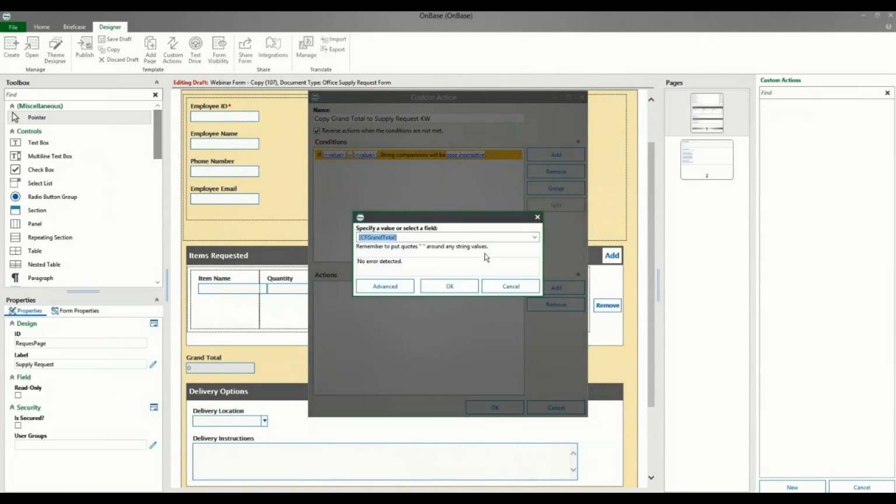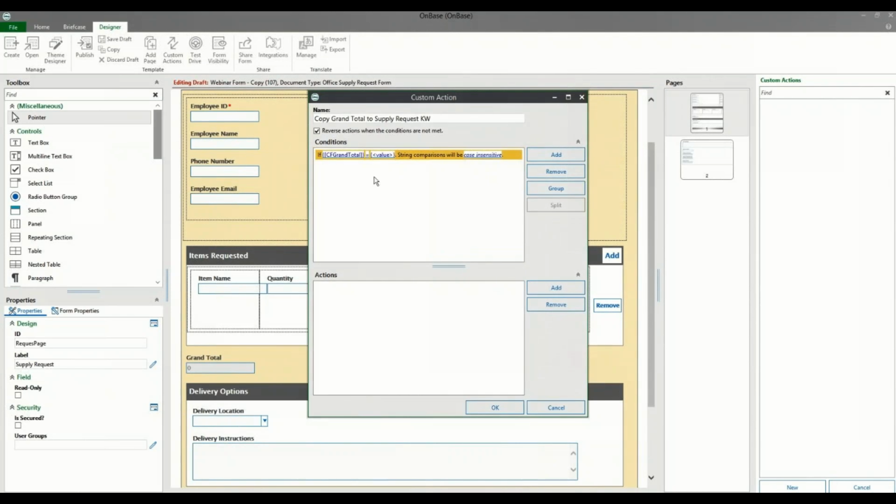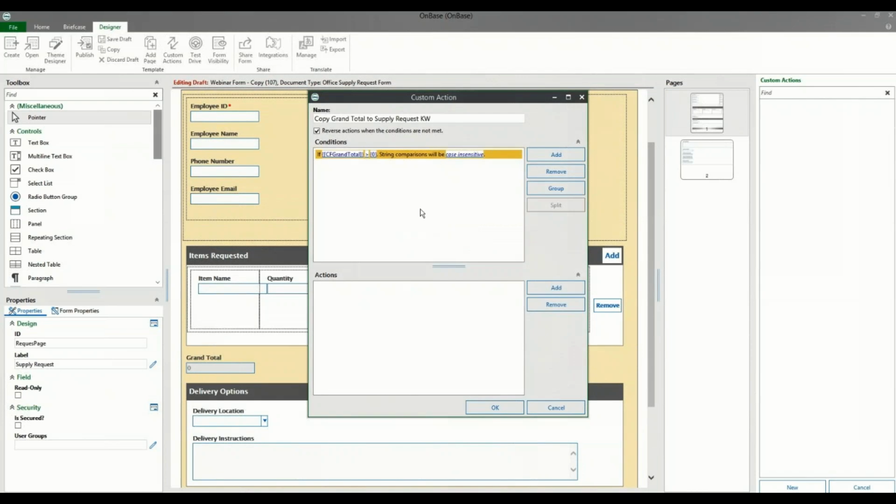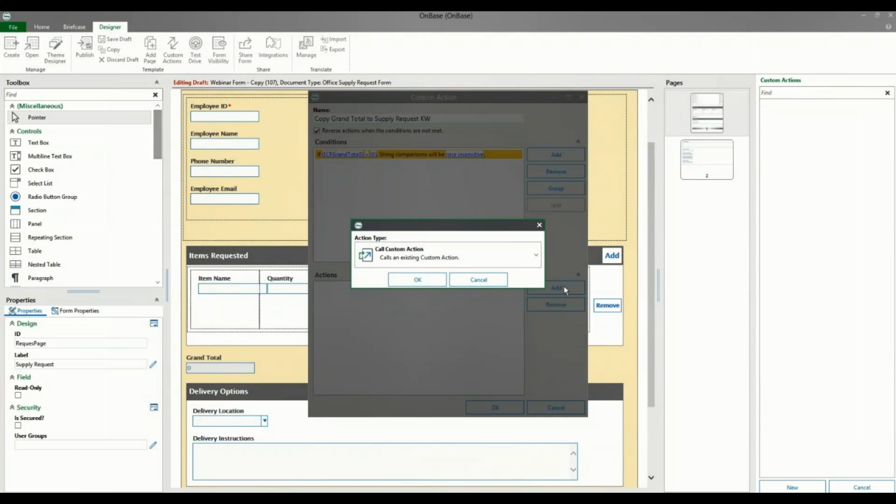So we're going to configure the values. I'm going to choose grand total. Then I'm going to change the operator to greater than, and then the value of 0. Now, if this 0 was an alphanumeric expression instead, we would need to use double quotes, but since it's numeric, I can leave it. Now we'll set our action statement.